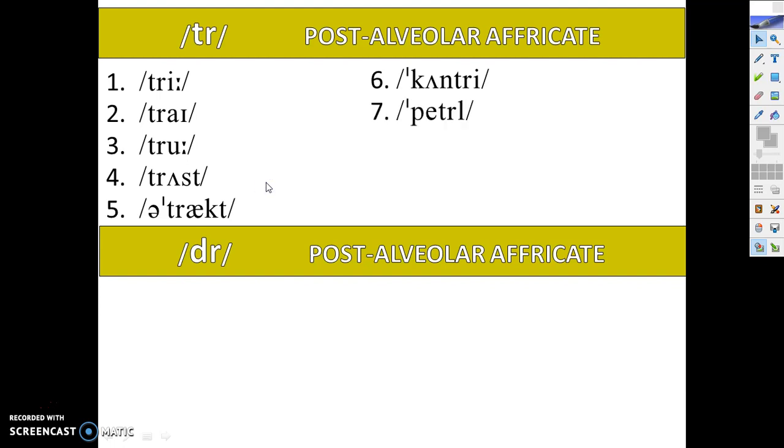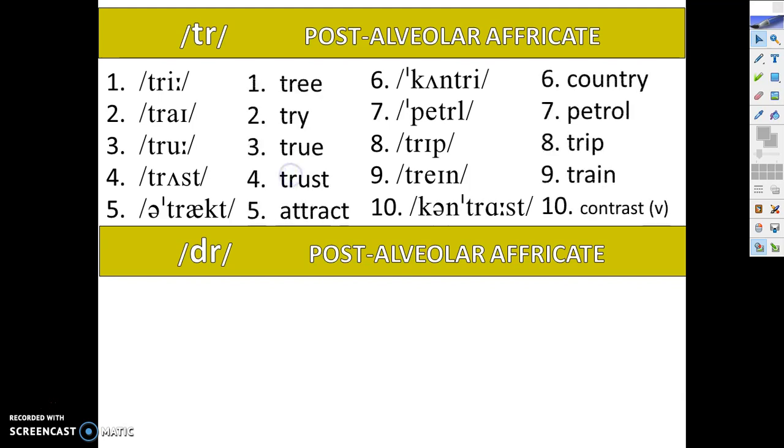8. Trip, trip. 9. Train, train. 10. Contrast, contrast. Now check your spelling. Tree, try, true, trust, attract, country, petrol, trip, train, and contrast.